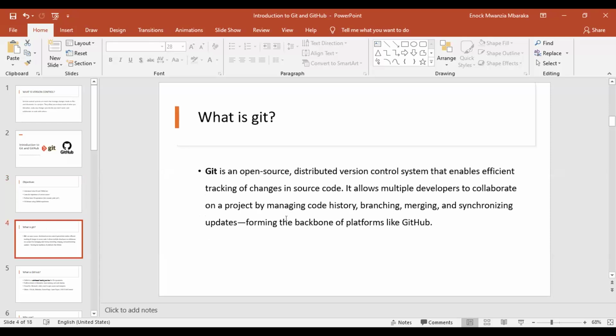So what is Git? For the definition, we can say that Git is an open source distributed version control system that enables efficient tracking of changes in source code. In doing so, it allows multiple developers to collaborate on a project by managing code history, branching, merging, and synchronizing updates. And in this case, it forms the backbone for platforms such as GitHub.